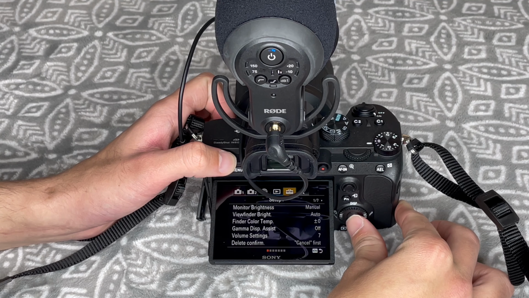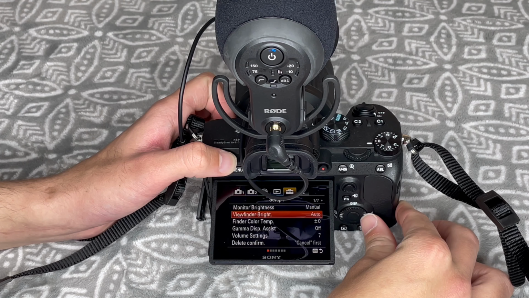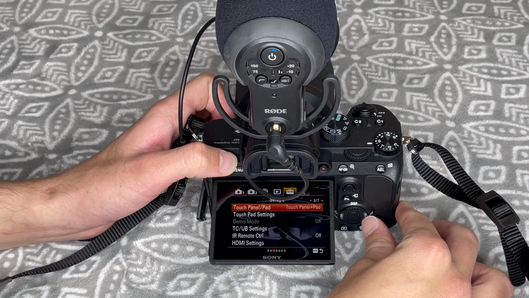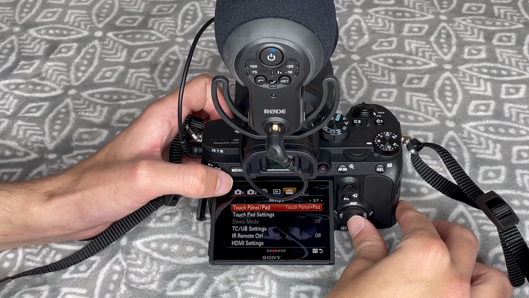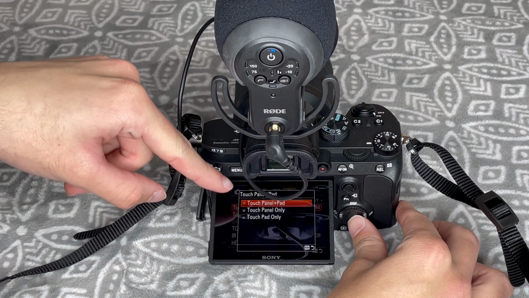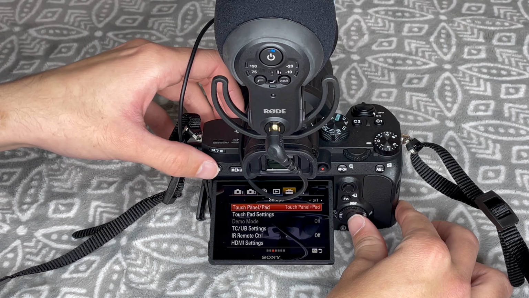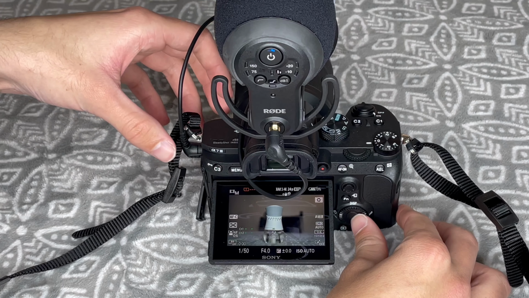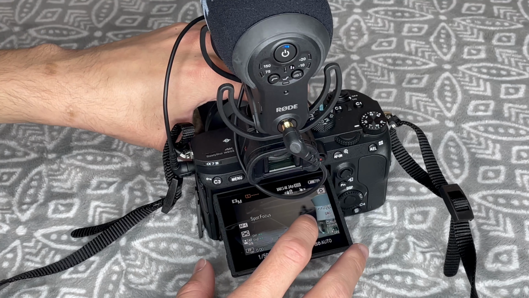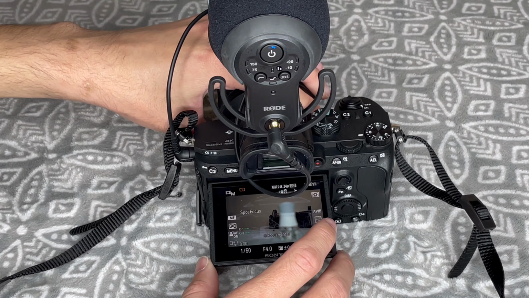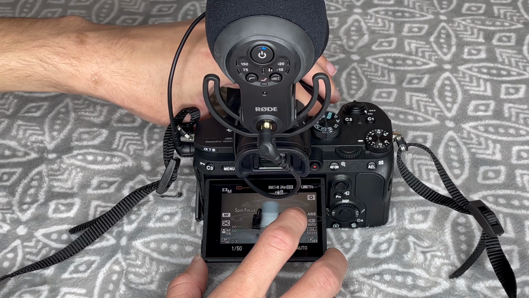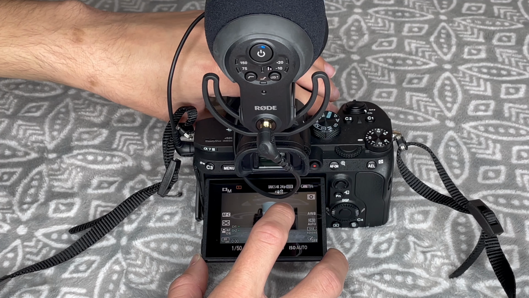But after you do that, you're going to want to go back to menu, go to the yellow icon, go to page 3, and go to that touch panel pad, and make sure that the setting for touch panel pad is on. For you, only the touch panel will probably be on, so make sure you put touch panel pad on. So now if you look at it, you can touch anywhere, and it'll focus on that subject. So if you tap the air refresher, it'll focus on it.